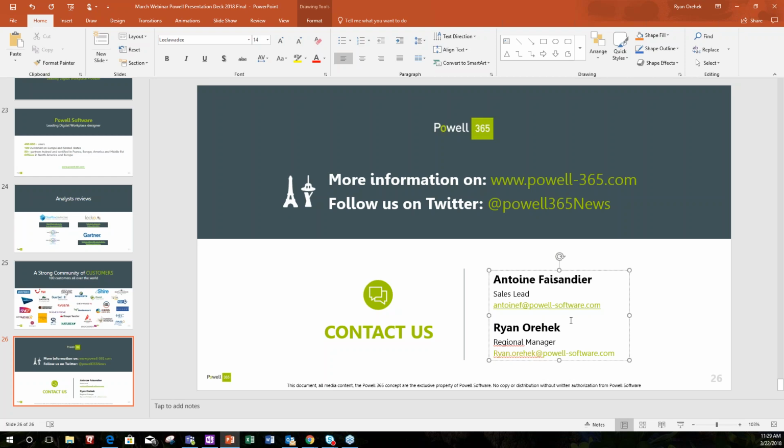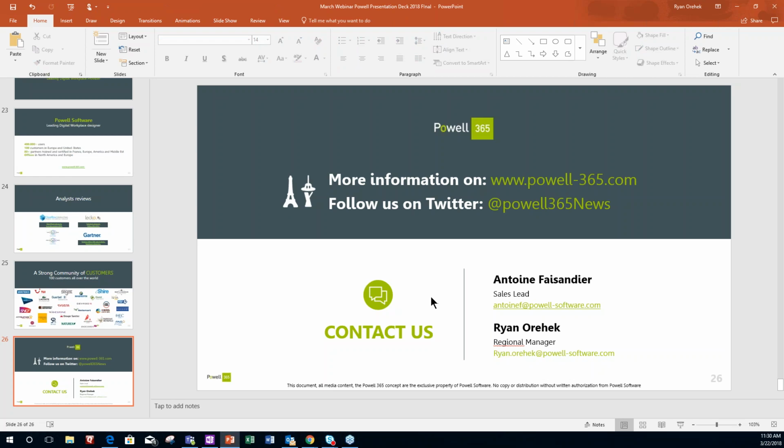We have one minute left, so I'm going to take one more question. Can Powell integrate with a non-Microsoft web part? Yes, it can. It depends on how the web part is configured, but for the most part, as long as the web part will work in SharePoint, it should work with Powell. So that's kind of a roundabout answer, but it doesn't have to be a Microsoft web part; as long as it works in SharePoint, it will work with Powell. Awesome. Thank you for your question.